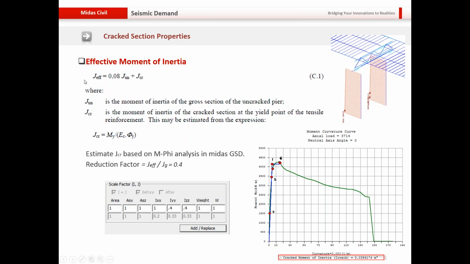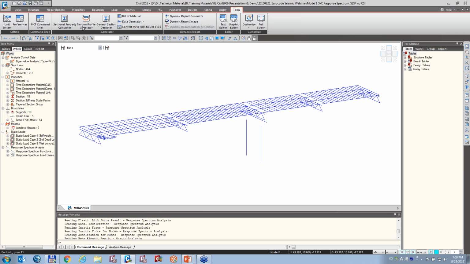So the effective moment of inertia can be obtained from here, which uses the cross-section moment of inertia and the cracked section moment of inertia. From this formula, we can obtain the effective moment of inertia, and using this reduced stiffness, we can obtain the desired seismic demand. In Midas, the moment of inertia is provided for the cross section, but if we want to obtain the cracked section moment of inertia, we can also use Midas GSD, General Section Designer.